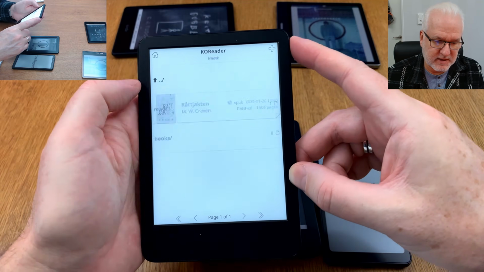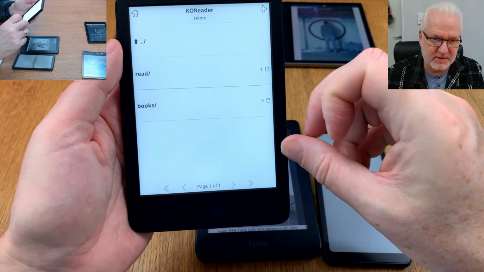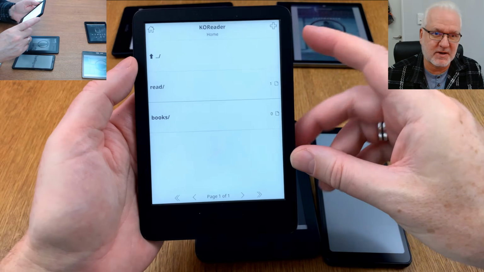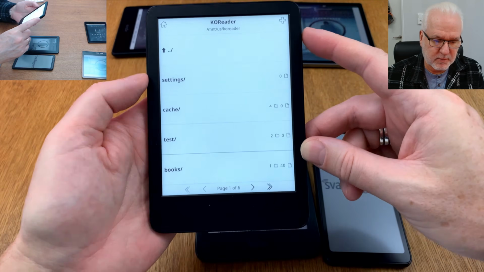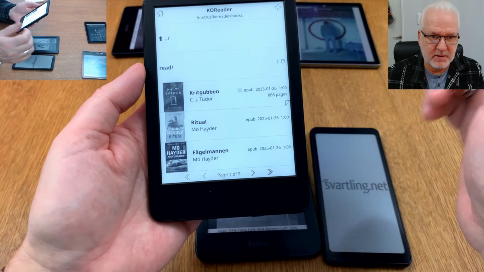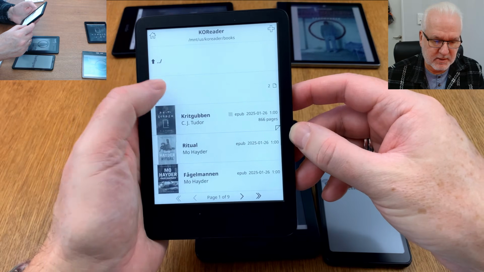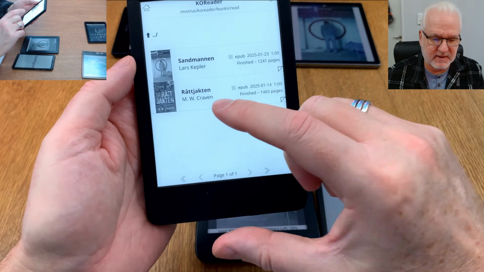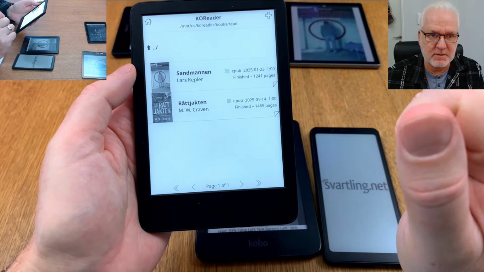So now we have one book read, no books to read, in this newly created file structure I've made for this video. If we go out here, we see all the others. We can go into the books folder. We can see the read files here. And you see it's still left here because I chose to copy instead of move.